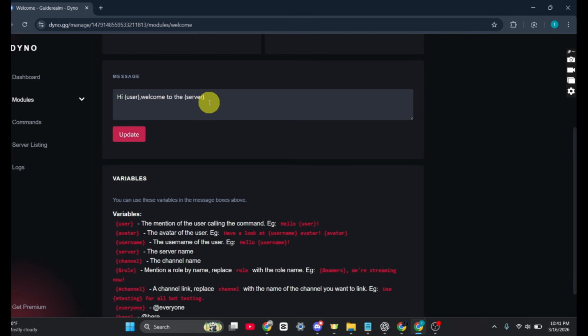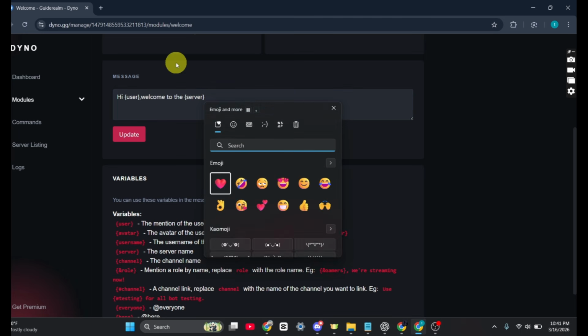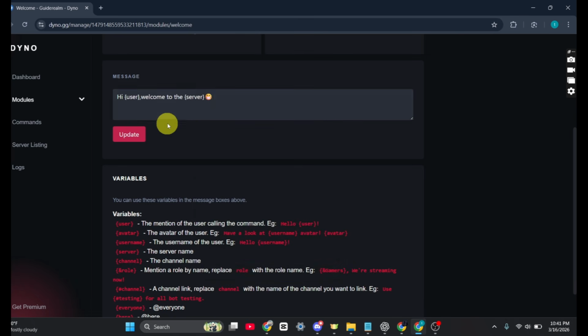your Discord server. You can also add emojis to make your message look more fun. Just press Windows and period key on the keyboard to open the emoji tab and select the emoji that you want in the welcome message, like so. And it will be added in your message as per you like.